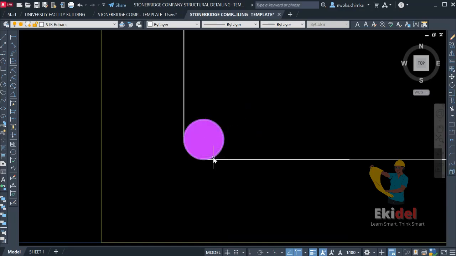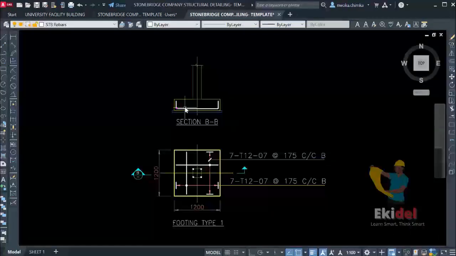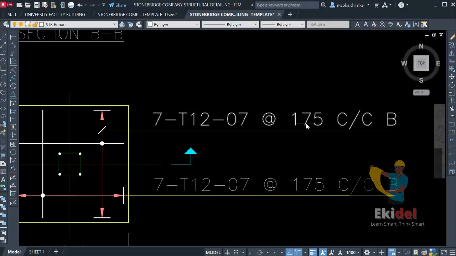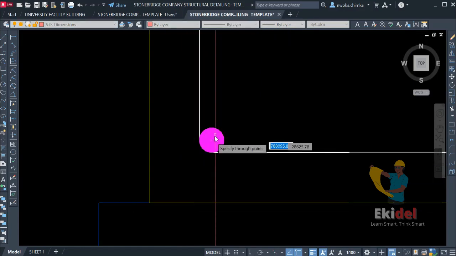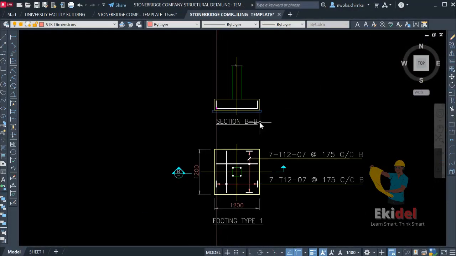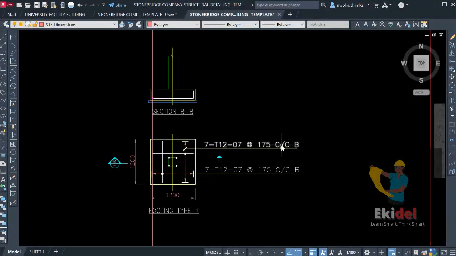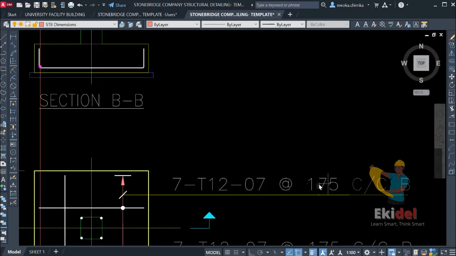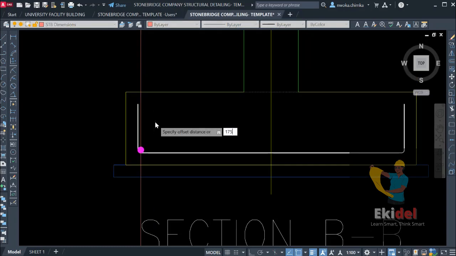Okay, so this is what we have looked at. Now we want to start offsetting our spacing of reinforcement. We check our spacing. Our spacing is 175, so we can now do XL. We change this to STB dimension. We say XL, enter, V for vertical, enter. Then we find the midpoint of this place, because this spacing is from CC. This CC means center to center, so we want to offset from center. So offset 175, which is the spacing of this reinforcement for the base.